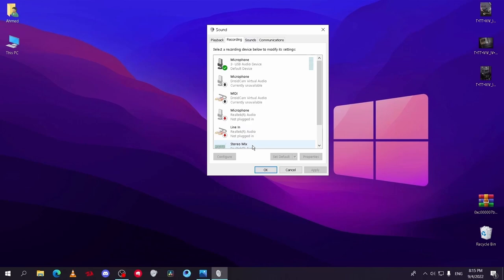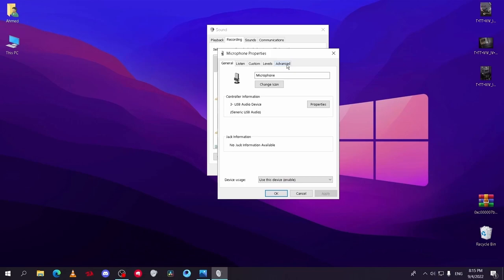Go to the Recording tab. Make sure your mic is showed here and it's set to Enabled. Go to Levels and set Sound to 100. And Boost to 30 if there is Boost. Then apply and OK.